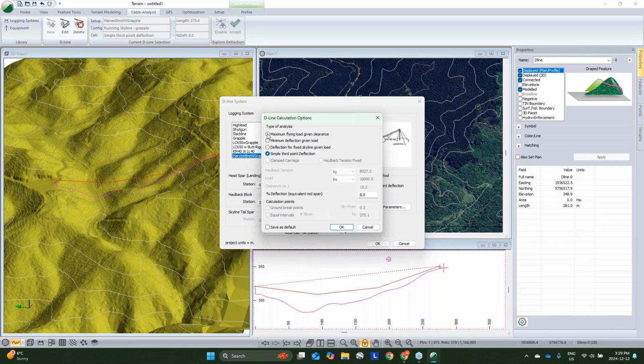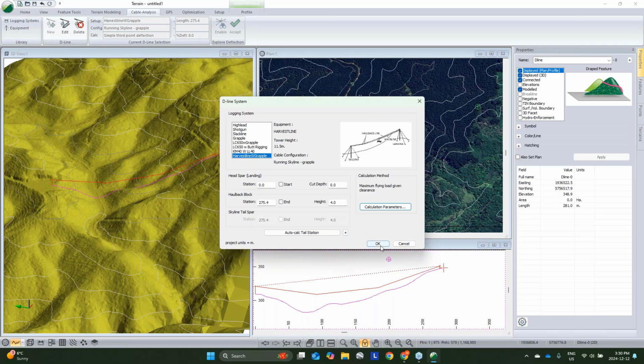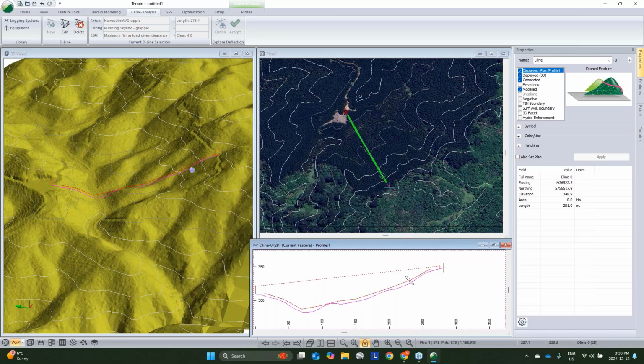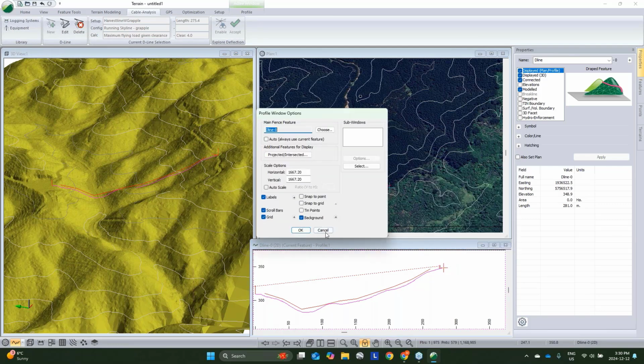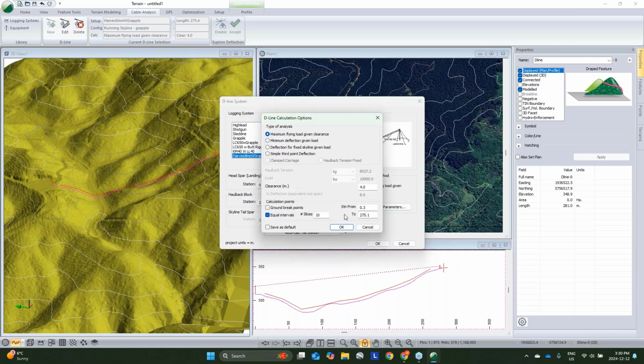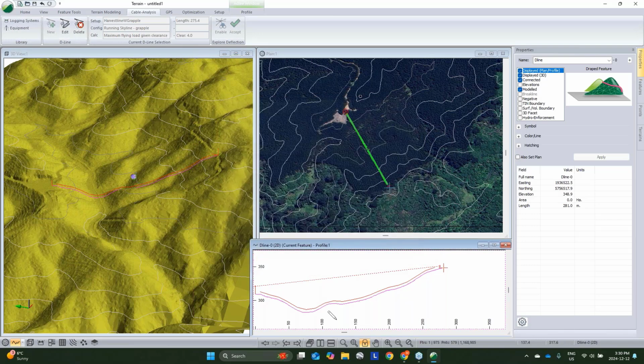Another method that we could go with is max flying load given clearance. And we're going to say, I want to keep the carriage off the ground by, let's say, 4 meters. We'll hit OK. And this graphic isn't really all that interesting at a glance. So we can see the carriage path that we're looking at is very closely tracking the ground. If we increase the number of slices, it'll sample more frequently along that, and it really is just following the ground.